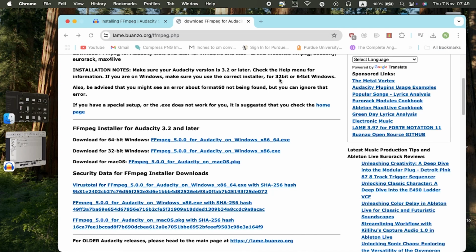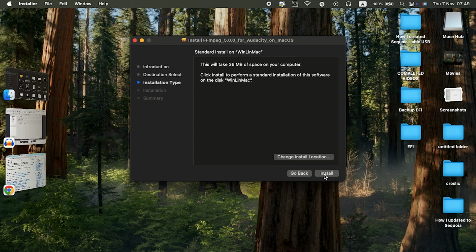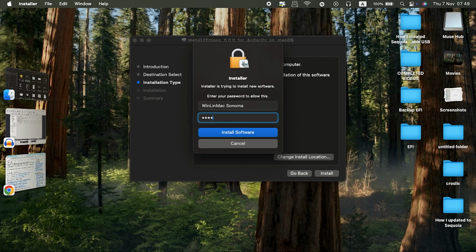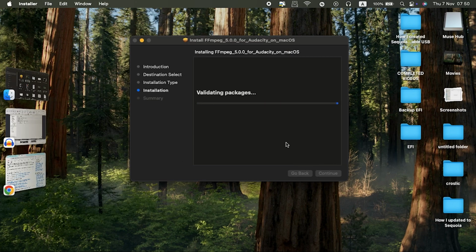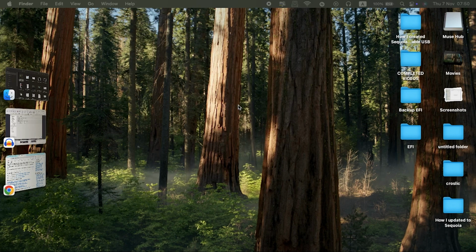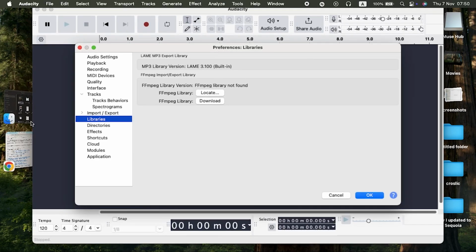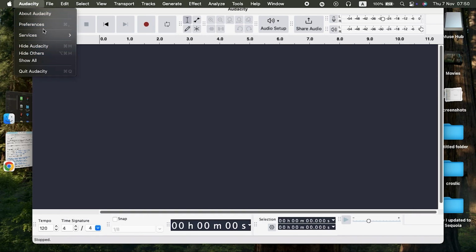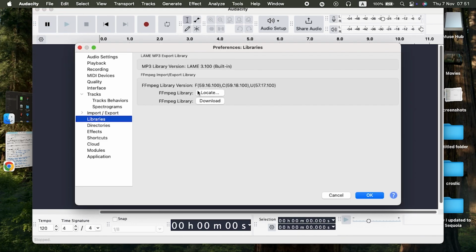Just double click on it, continue, install, you put your password, then wait for the installation process to complete, close, move to bin. Then now that I've installed it, I'll go back here and try to see if it's locating or not. So I'll just click OK, then I'll try locating it again, Preferences, as you can see.